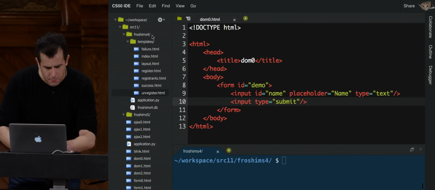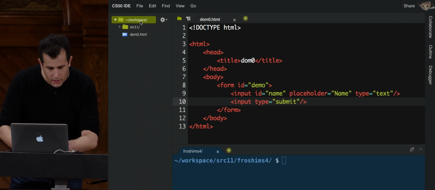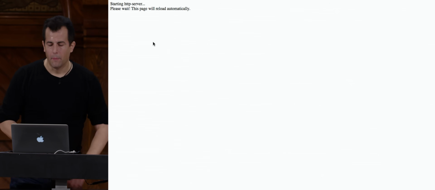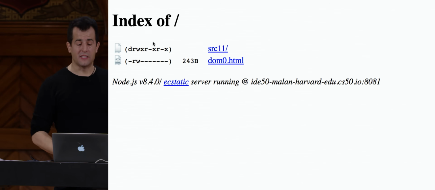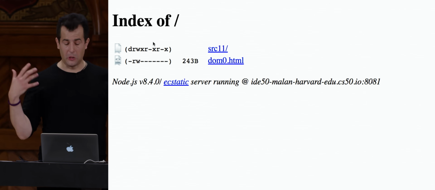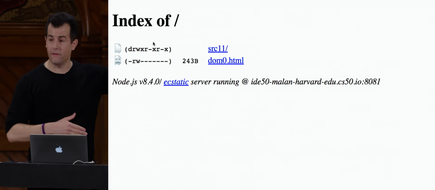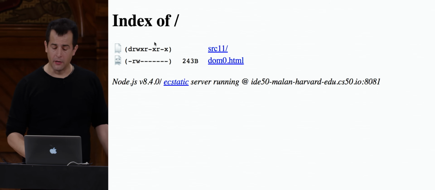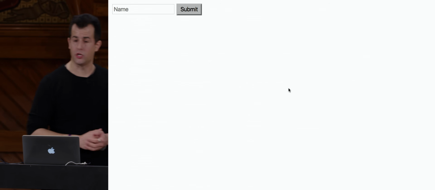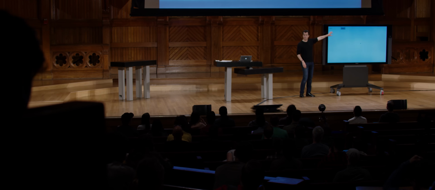Let me go ahead and run this. I'm going to do this by simply serving. By right-clicking or control-clicking on my workspace and clicking serve, I'm going to see a very simple, ugly web server whose sole purpose in life is to serve the HTML files I've written. And I'm going to go ahead and click on dom0.html. So this is the file that I just whipped up super simply.